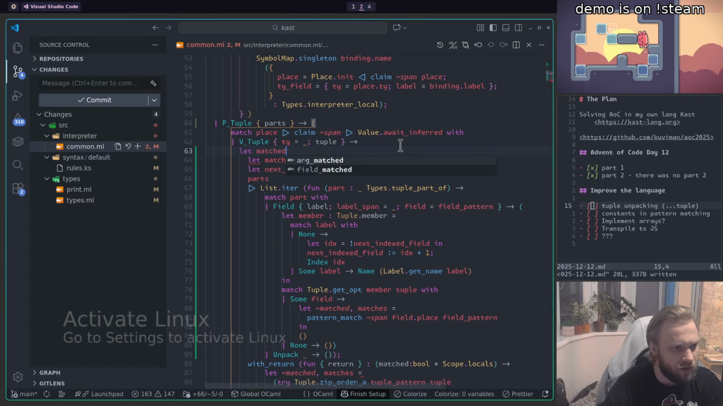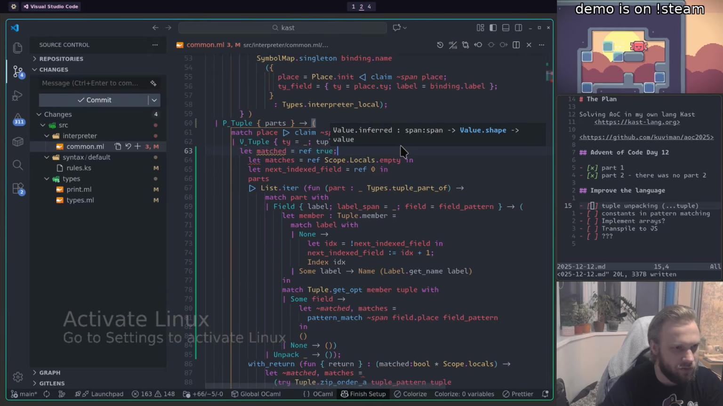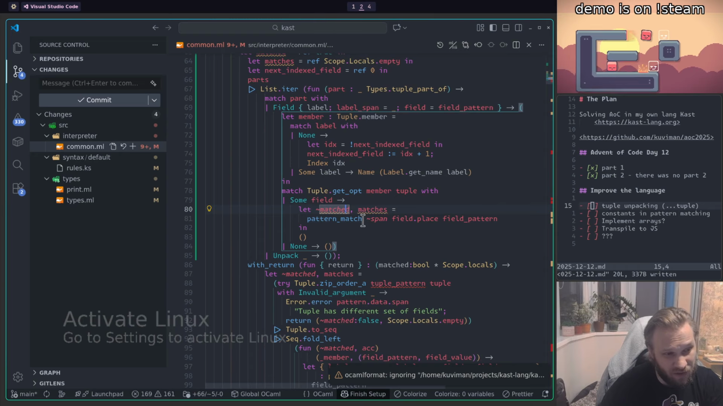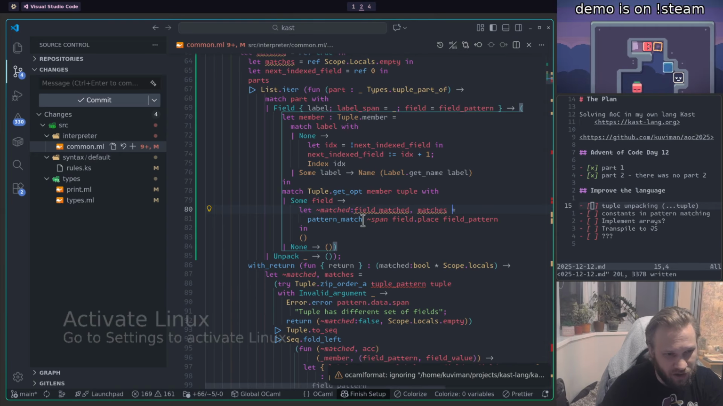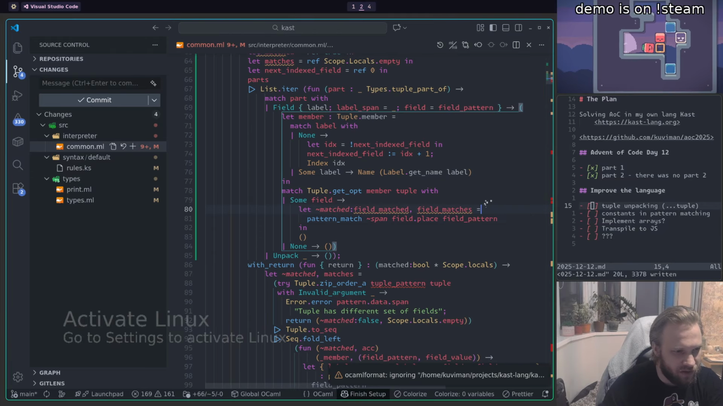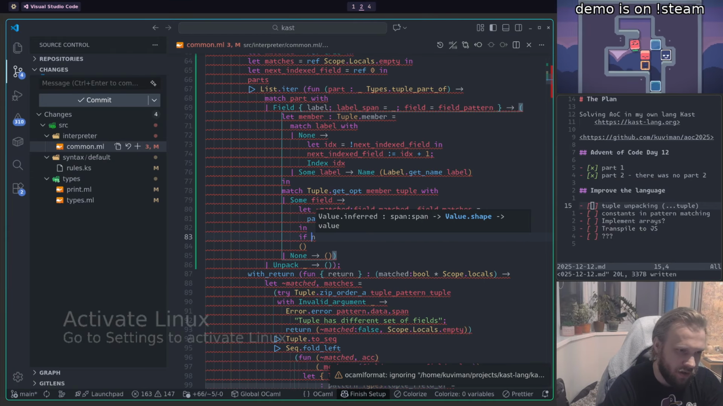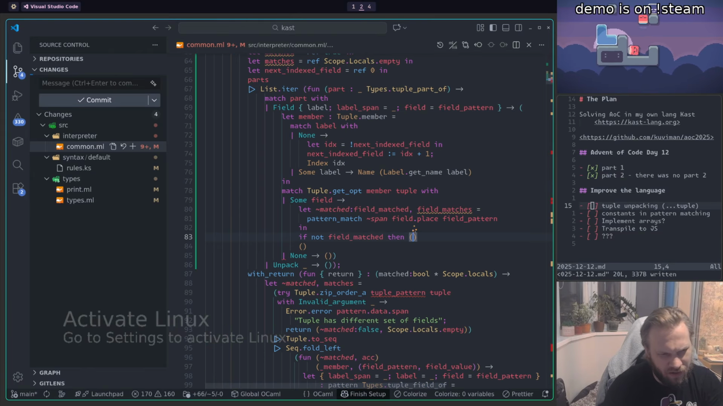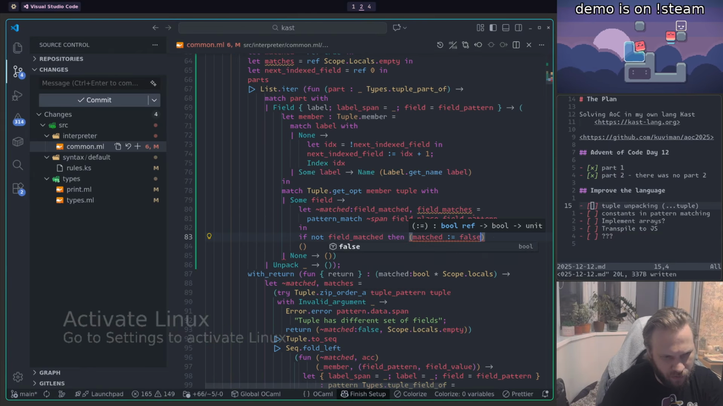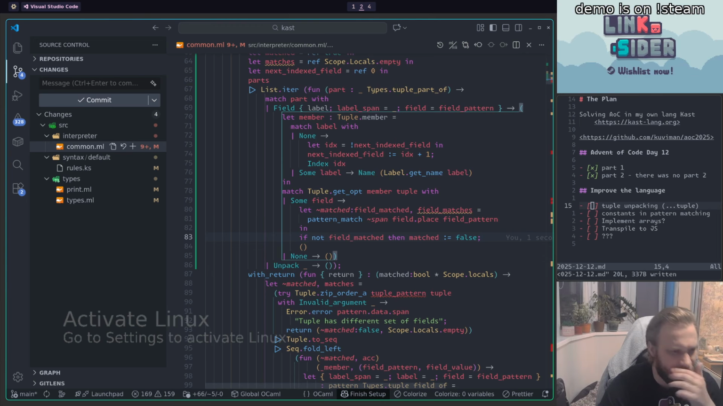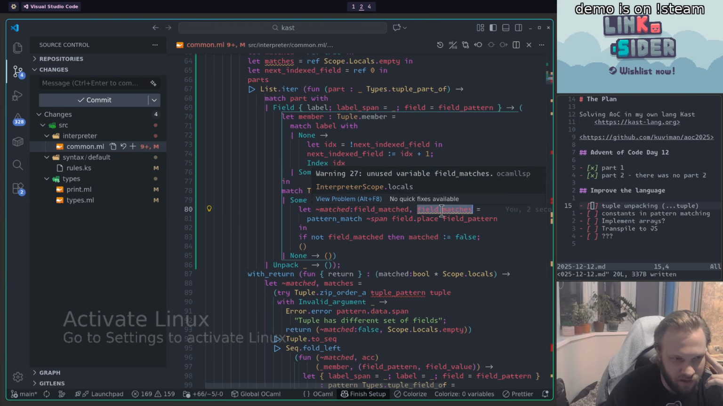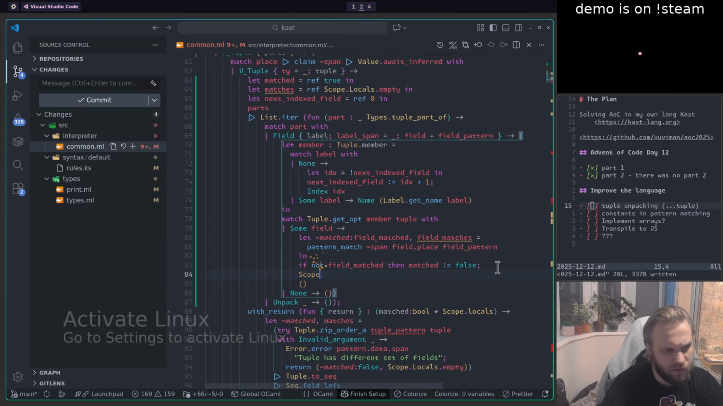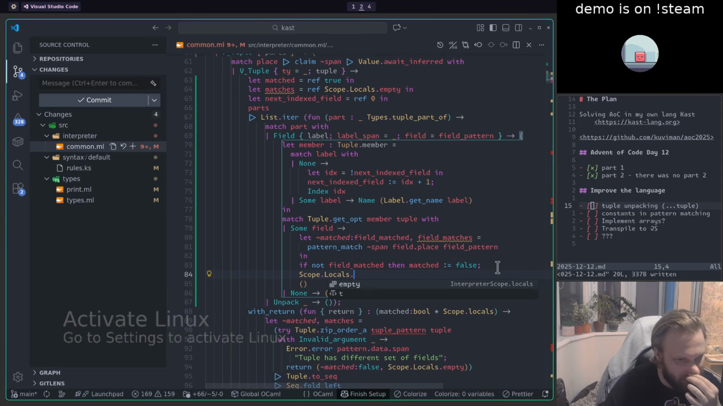Let matched is ref true. So let's call this field matched, and matches, this is going to be field matches, right? So if not field matched, then matched is false, right? Okay, and then I need to add the field matches to my actual matches. So scope locals.